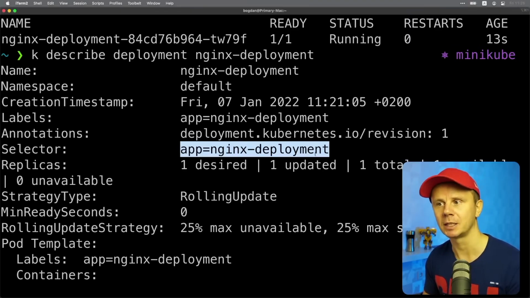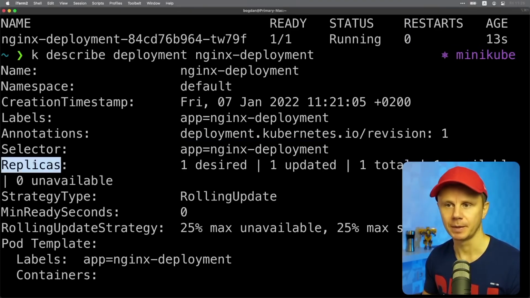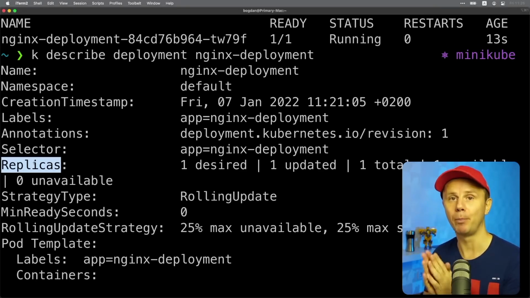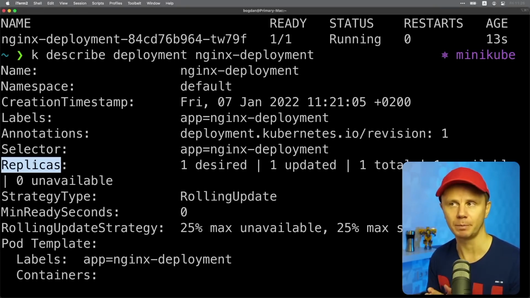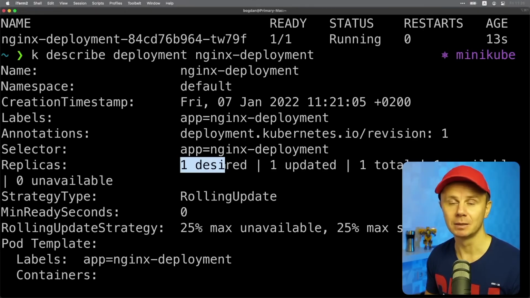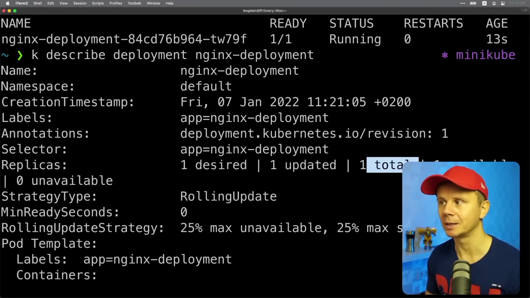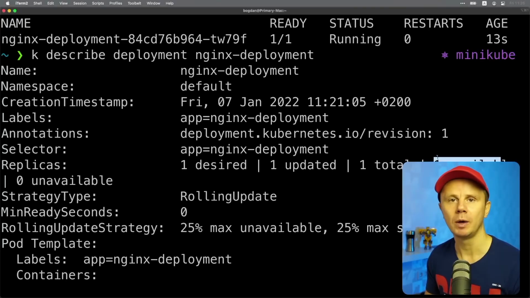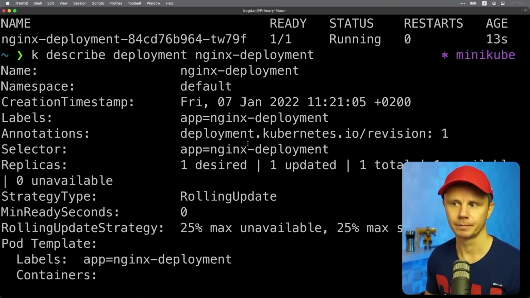We will have a look at that just in a minute. Also, there is replicas field, and here you could find information about quantity of the pods which are desired by this deployment and actual quantity of the pods which are running. Here is just single pod, single replica which is desired, one updated, one total, and one available. It means that now there is one pod which is assigned to this deployment.